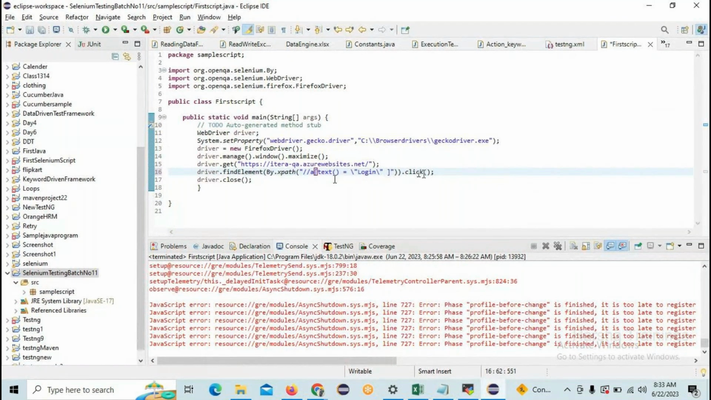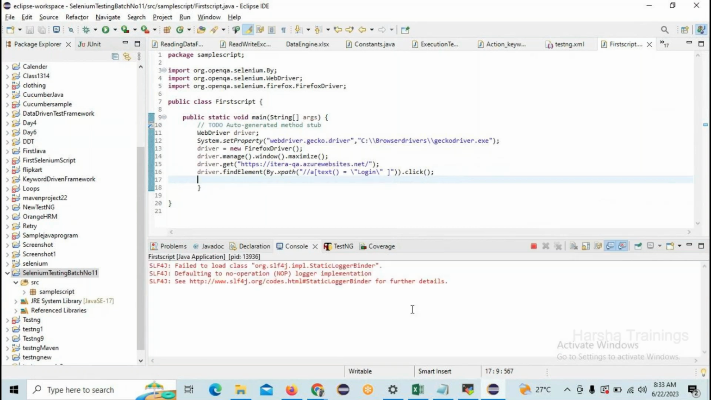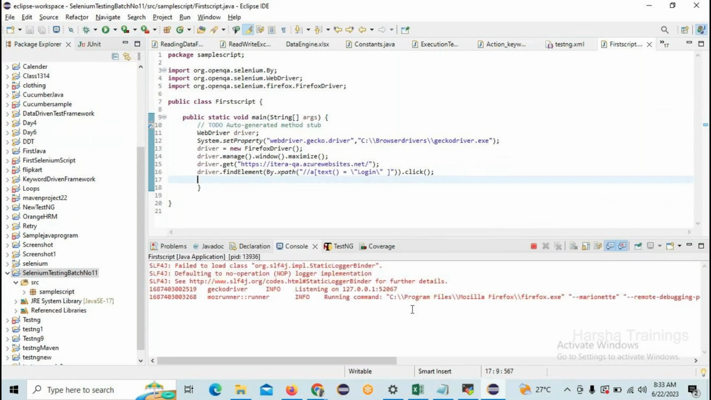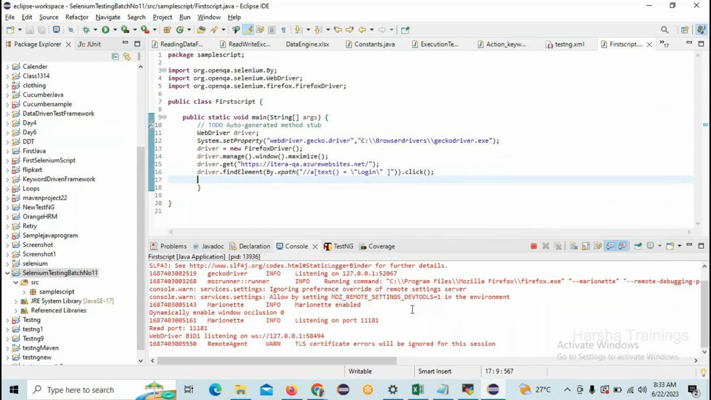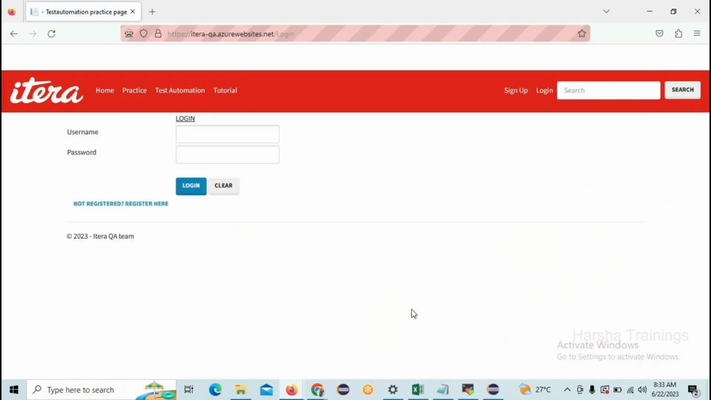If you run this now, I am just removing the close to show you whether the login is clicked or not. So let me run this code. Run as Java application, or you can use Alt Shift X as well to run the script. Here you can see it will click on the login page now. Are you clear so far?